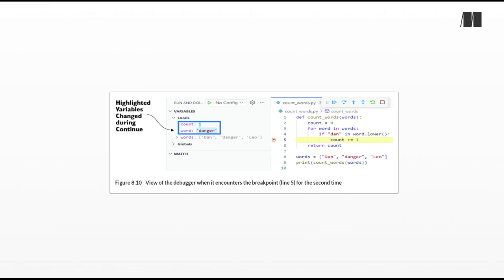Now is when we can really take advantage of our breakpoint placement. We want the code to execute until it comes across the breakpoint again. The way to do this is to click Continue in the Debug toolbar, refer to Figure 8.5. After clicking Continue, the debugger should appear as in Figure 8.10. Figure 8.10. View of the debugger when it encounters the breakpoint, line 5, for the second time.